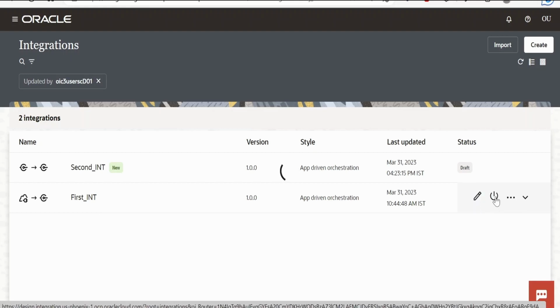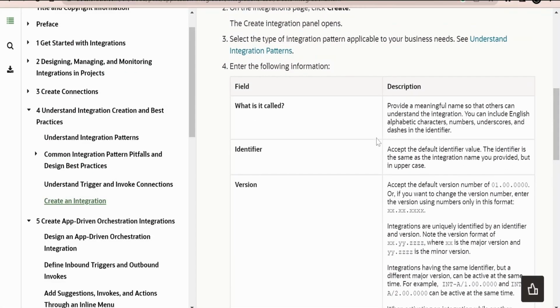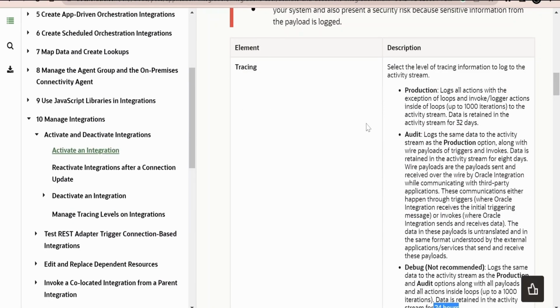Once you click on this icon, you will get a pop-up wherein you will have three options for tracing. So we can select production, audit or debug. Debug is not recommended because it will log each and every detail of the actions or the payloads happening within your integration, even for the loops up to 1000 iterations. A detailed explanation for the same is provided in the documentation page by Oracle.